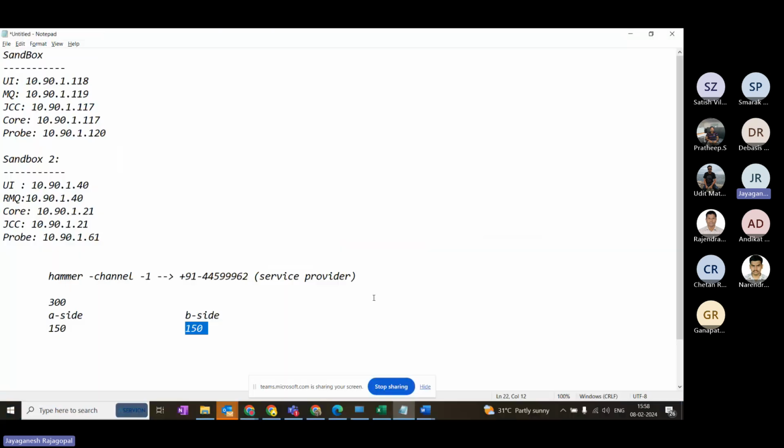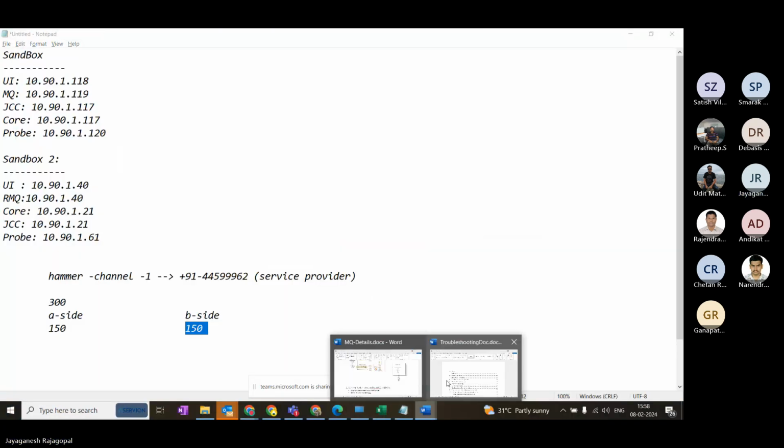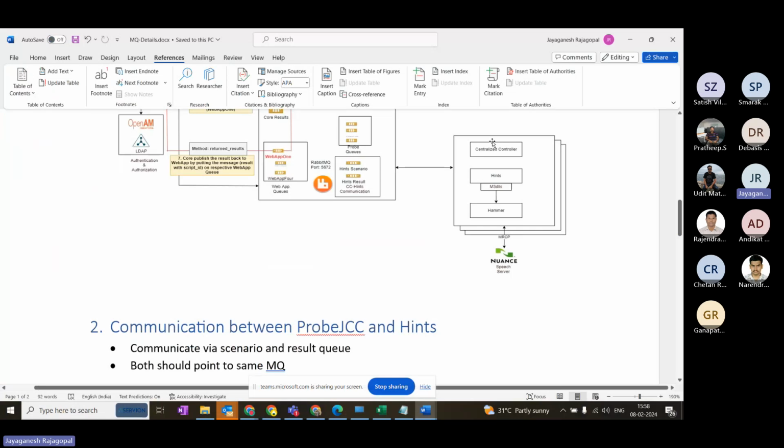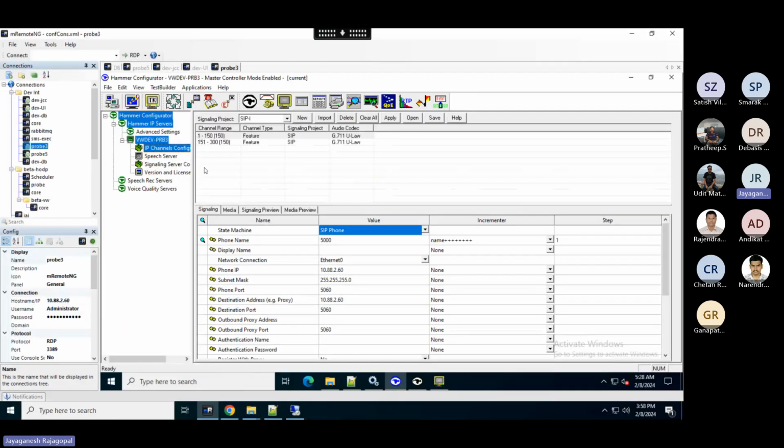As I mentioned, there is one more module called probe JCC. Here what it is doing is retrieving these Hammer related details: the status of the whole probe, how many channels there are right now, what the channel groups are. All these details we get from Hammer. Hammer is a low level application, so it does not expose any API or anything like that.